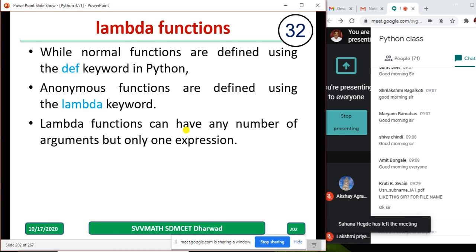The Lambda function can have any number of arguments. You can write 1, 2, 3, 4, 5, 6, 7 like that. But only one expression should be there inside the function. And instead of writing def, you are supposed to write lambda. By seeing the example, it will be clear how to use a Lambda function, when to use a Lambda function, when to use a normal function. All those doubts will be clarified when we see a simple example.